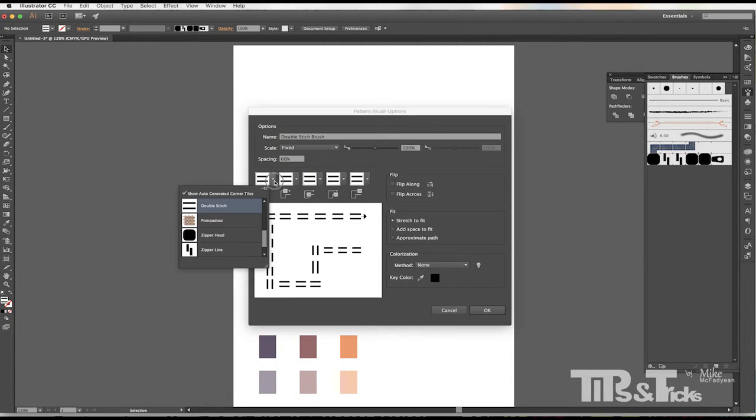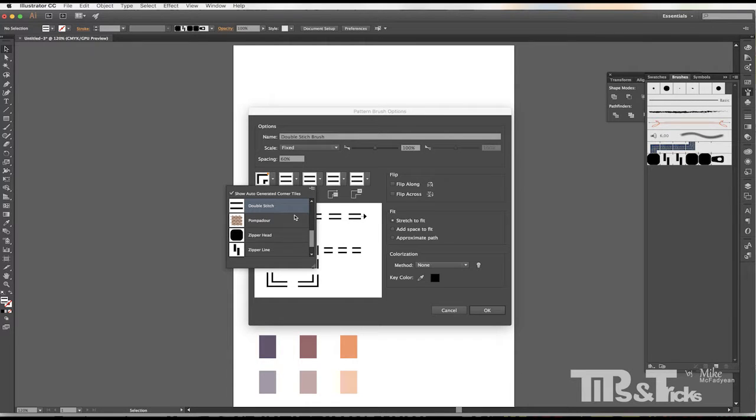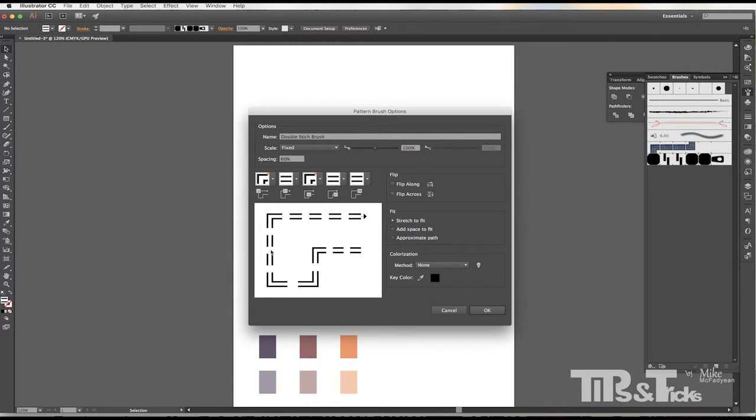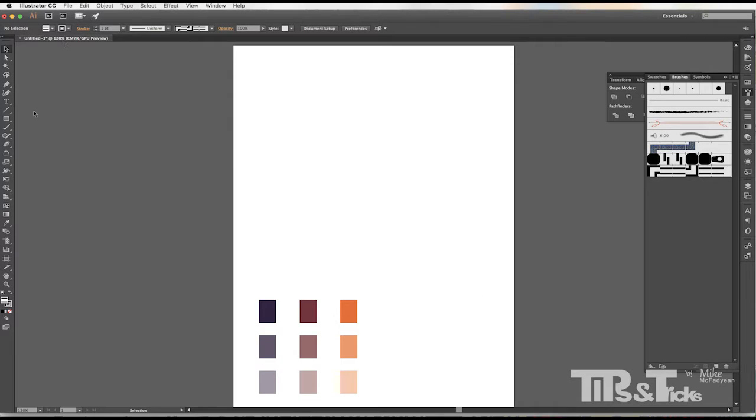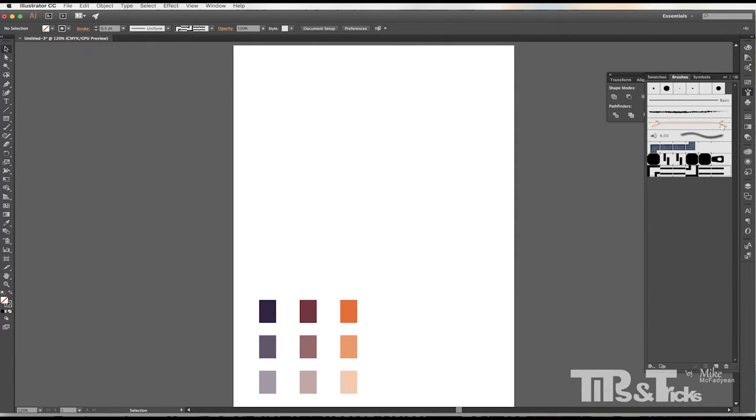For the corners, we can try some of these corners. So maybe I choose auto between. Yeah, that looks better. And this corner as well, auto between. And then say OK. Take my brush, change the size, and test it out. Okay, so that's a double stitch brush. So you can build up a whole lot of brushes, and you'll end up with them in your brushes panel.